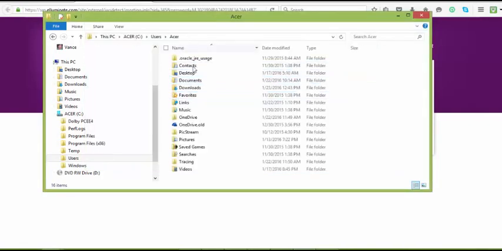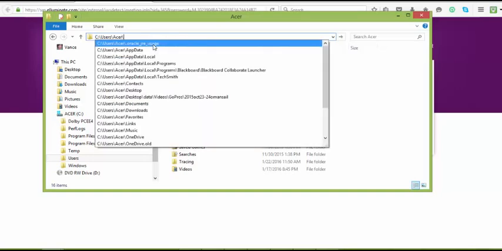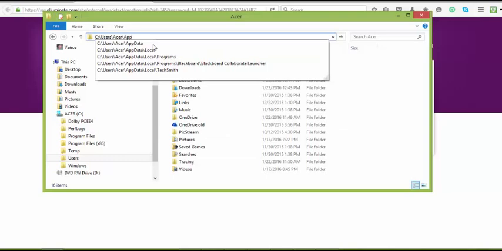so there's Acer. Now the problem is that the Windows team has decided to not show you app data. So in order to start that process, you need to type app data here. I've done it so many times on this computer, it's already offering it to me.